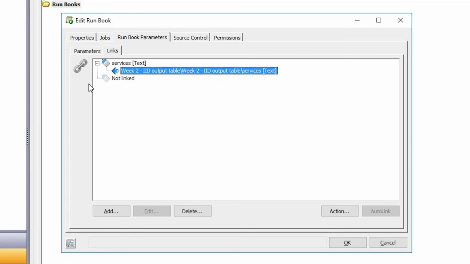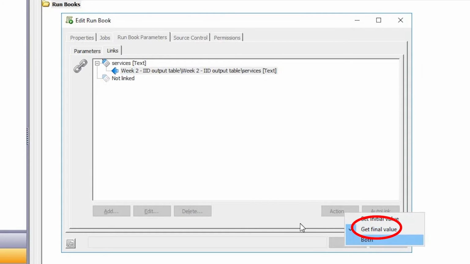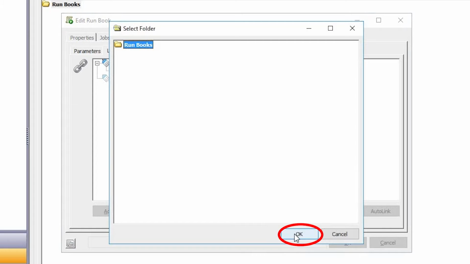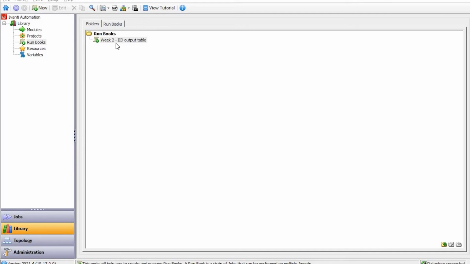That means that we are moving the data from Automation to Identity Director. There is also an action button here where you can basically set the same value. We can click OK, place it in the root folder for now.